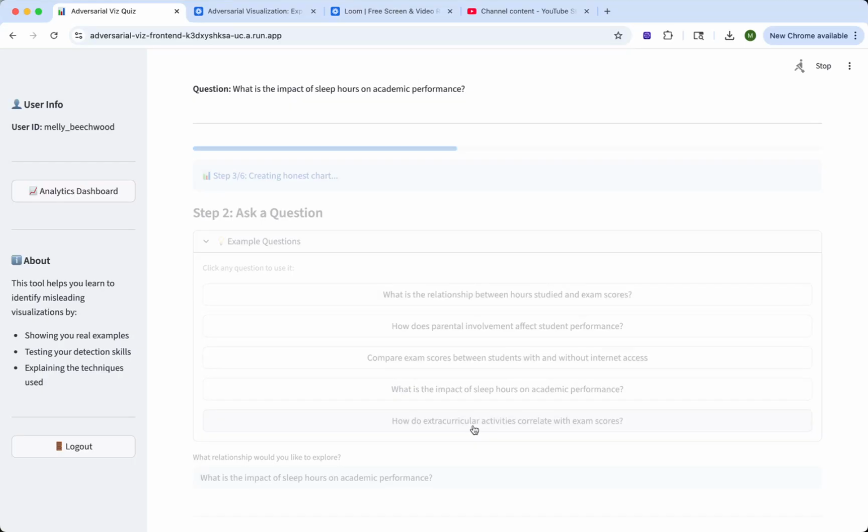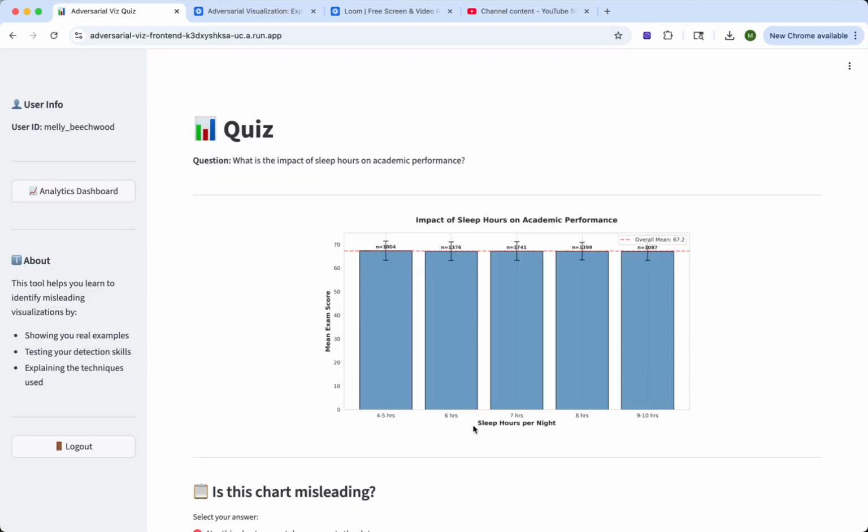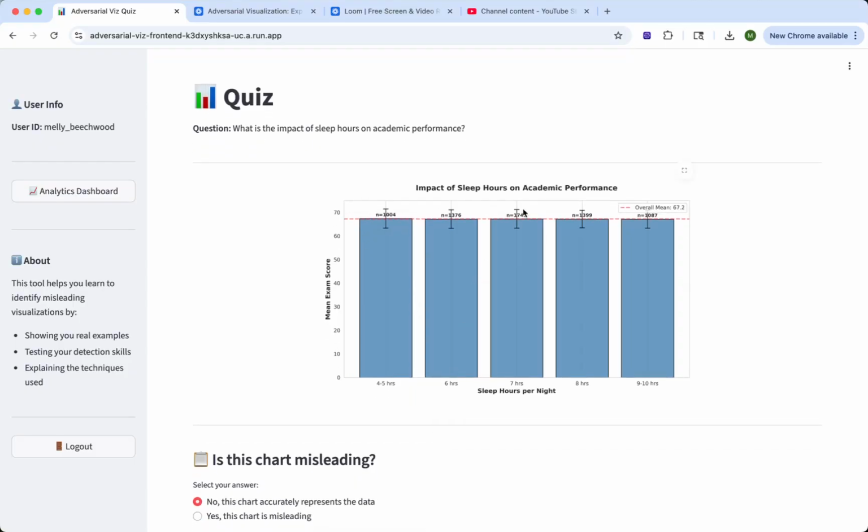Then the misleading chart generator takes all of this information in and creates a misleading chart, the adversarial chart, which is what it's doing right now. Again, that's in Sandbox. And then it generates this quiz. You're going to get one or the other. It's randomized. So this one is about the impact of sleep on academic performance.